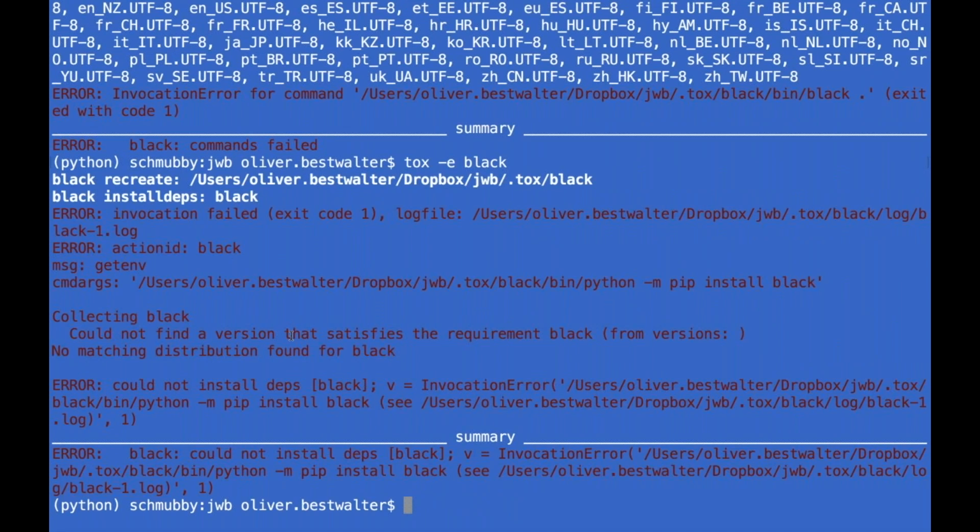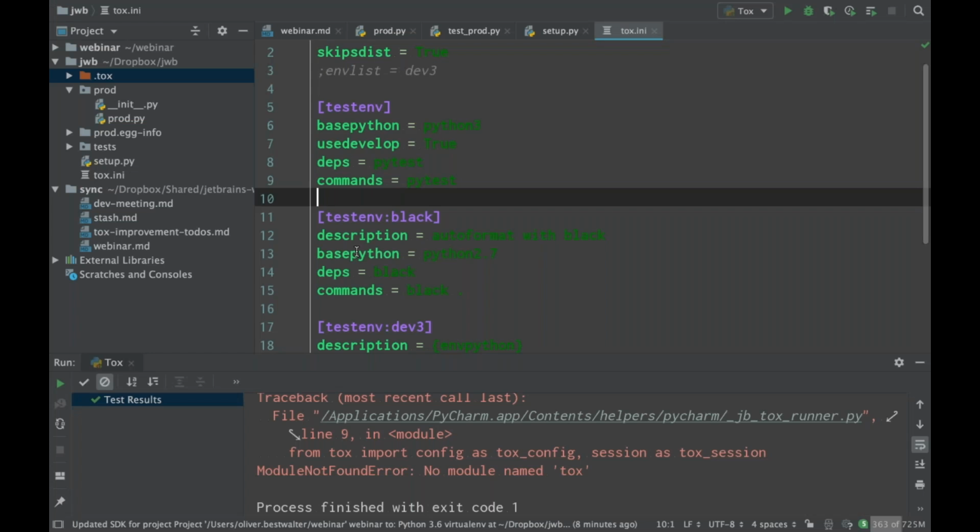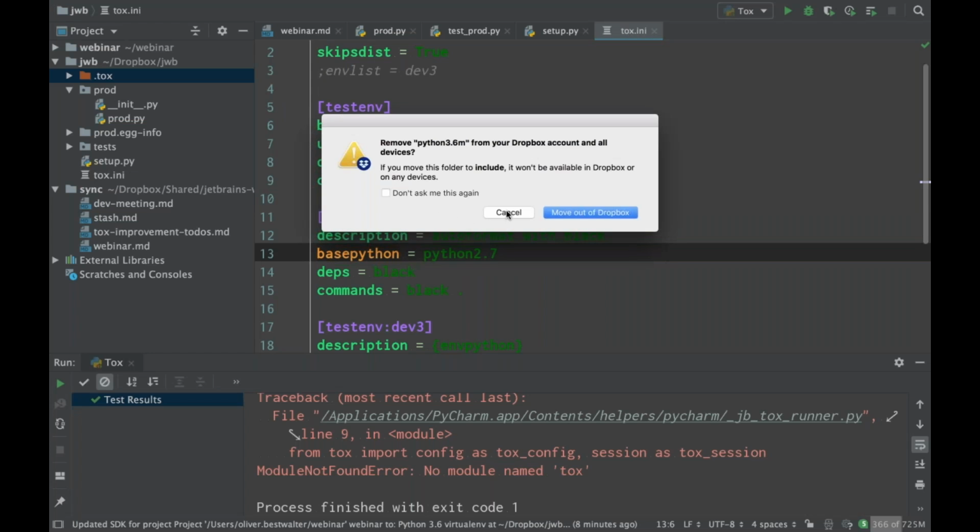Collecting black, could not find a version that satisfied. Oh, all right. Where's that? Well, we'll skip it. Continue. Okay, but explain the idea. The idea is some more of your tooling you can move into Tox's configuration file, right?